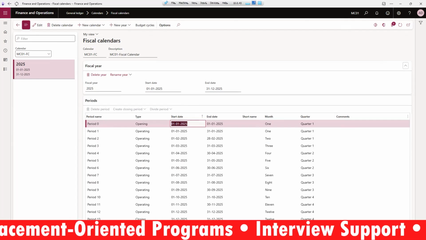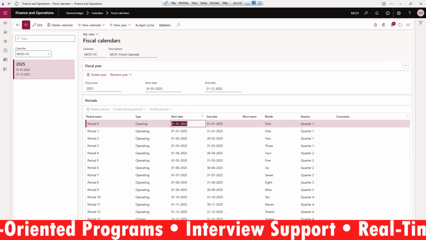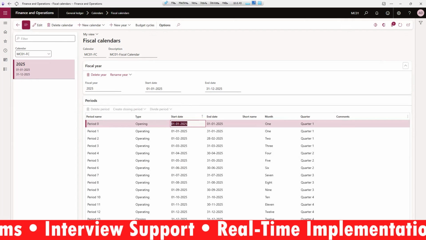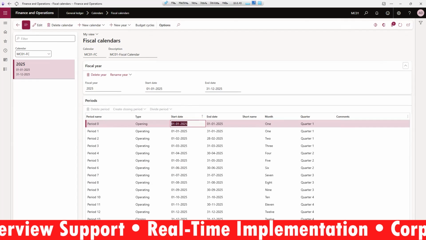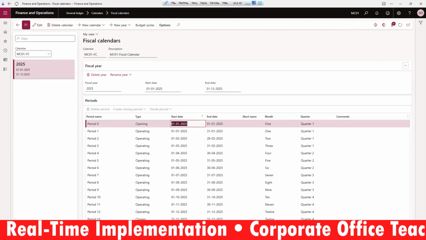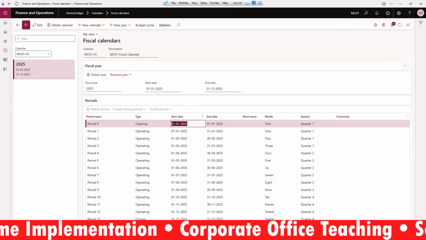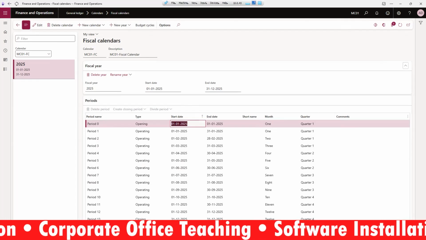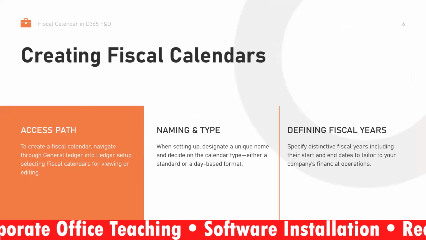The naming convention. Suppose you have more than one legal entity, like 4 legal entities. If you want to use only one fiscal calendar for all those 4 legal entities, you can use it. But if you want to maintain 4 fiscal calendars for the 4 legal entities, you can maintain that. That is purely depending on business requirement, you can define it.